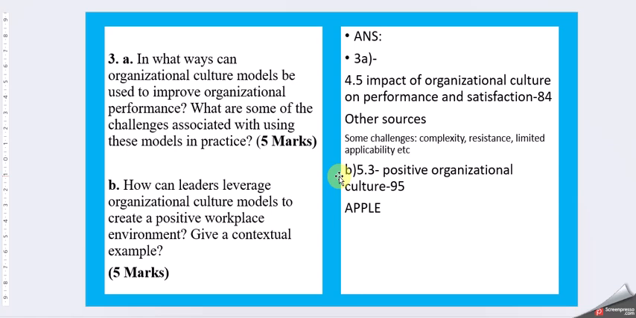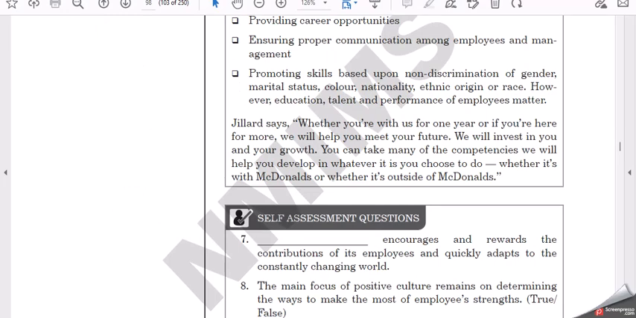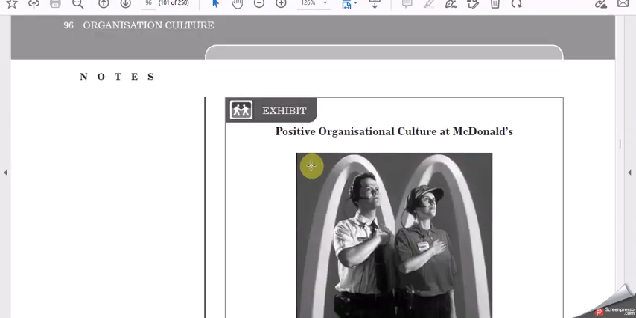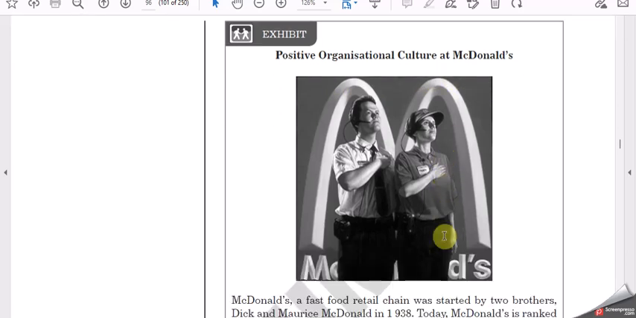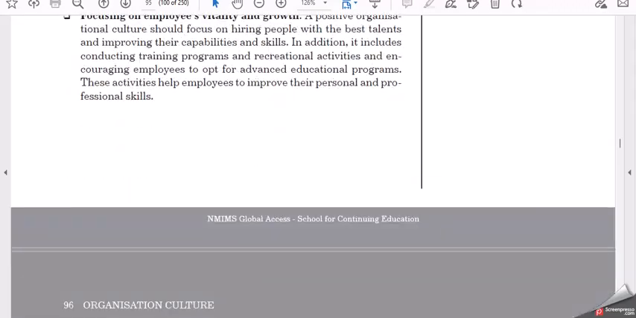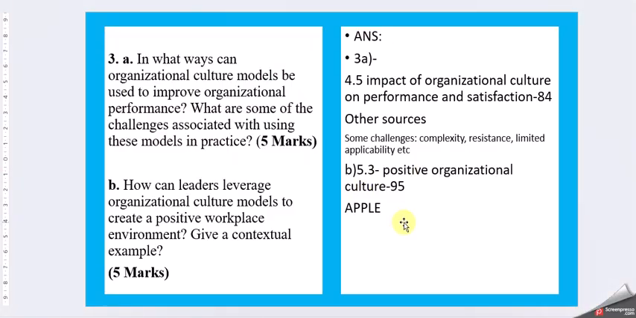Then you can also look for some other examples like McDonald's also. I think it is right here. McDonald's. Yeah, the McDonald's example is of positive organizational culture and how it helps. So this you can take up. And of course, you can add a little more external sources for supporting your answer.